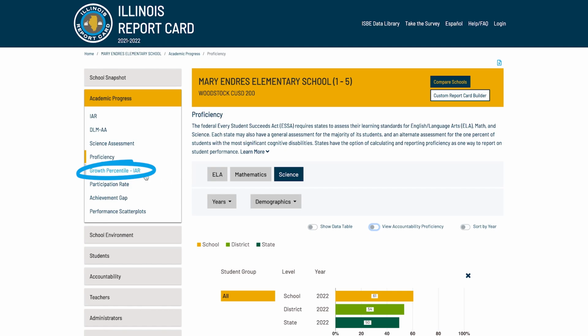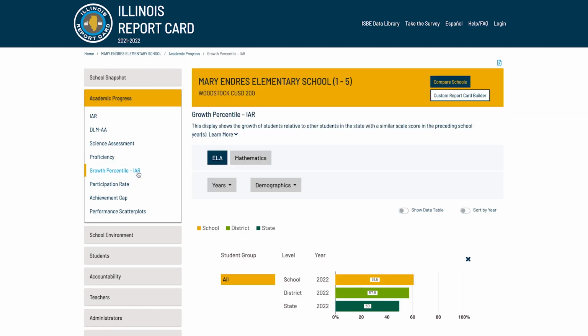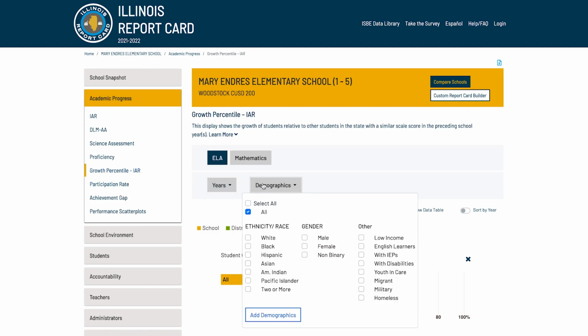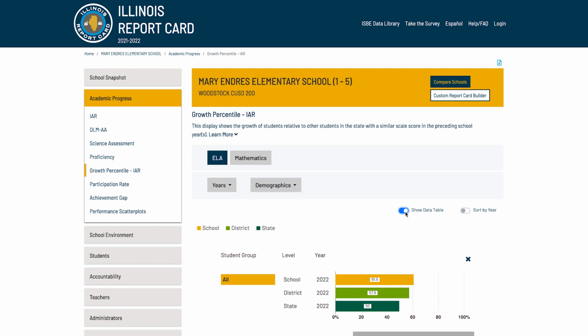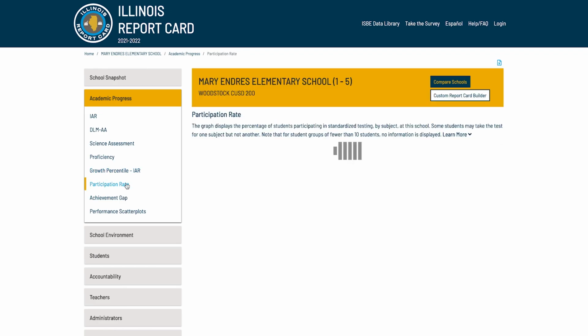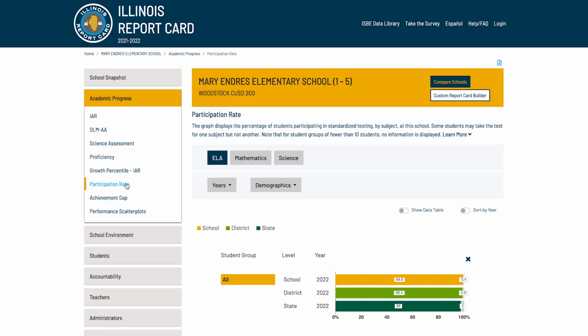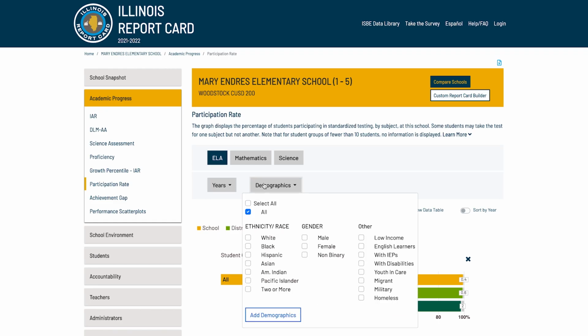Click Growth Percentile, IAR, to view a school, district, and state comparison of student growth. As we have seen in previous pages, you can add additional years of data or demographic groups to the visualization, view the data as a table, sort by year, and toggle between subjects. Click Participation Rate to view the percentage of students participating in standardized testing by subject at this school. The same navigation features allowing you to add years of data or demographic groups exist on this page as well.